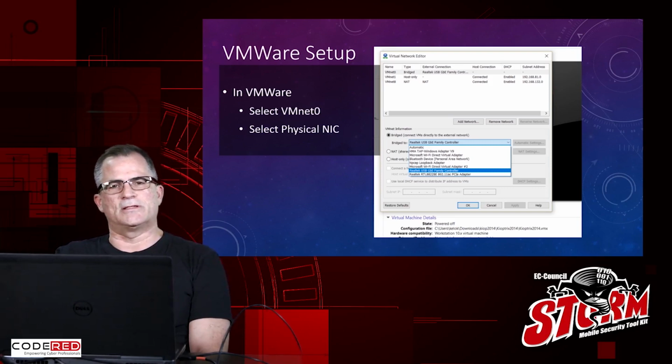Now the power of this is I can have my virtual machine, I can have Megastorm, the virtual image for Megastorm, and I can have my actual physical Storm device, and those are two nodes on my network as attack platforms. So that's the concept.